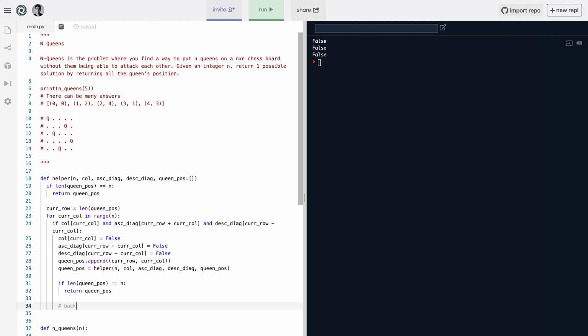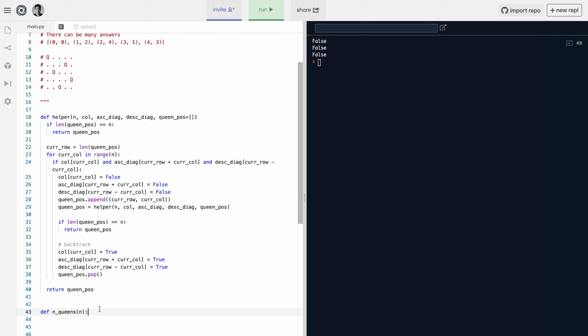Backtracking means popping off what we already put there. By popping off, we have to reset these guys. Now they're back to true because we took out the queen. And then we're also gonna take off the queen here because we recorded the queen. And then at the end, after the for loop, I'm gonna return the position of the queens. And then in terms of the n queens, what we have to do is set the initial arrays. So in the beginning, there are no queens, so it's true everywhere. And then we call the function.